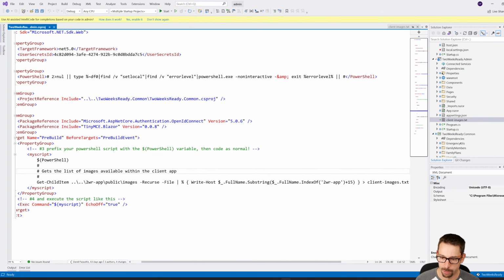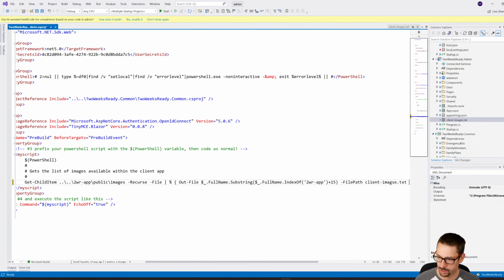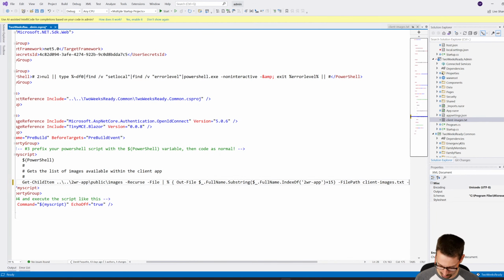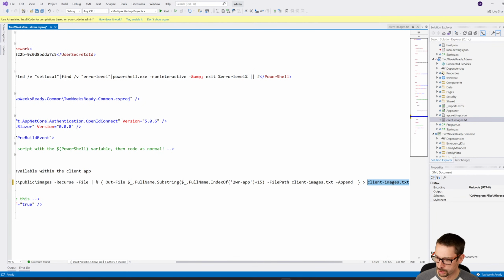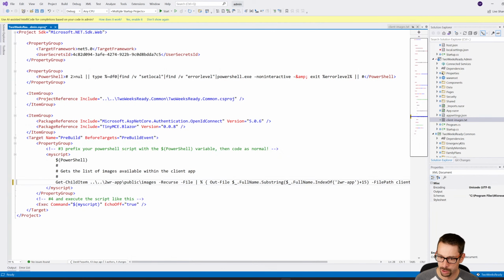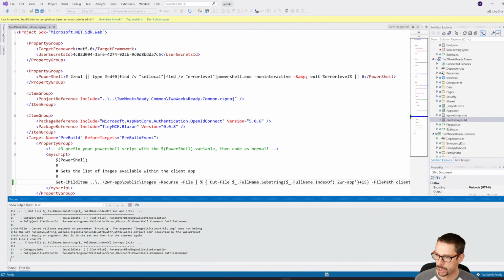Excuse the blabbering there, but what I'm going to do is say just out file. So I don't actually need to output it to console. And I'm going to say dash path client images.txt. And I'm going to tell it to append. And then I don't need this pipe at the end anymore. Let's try running that.